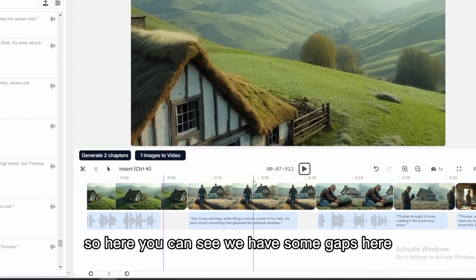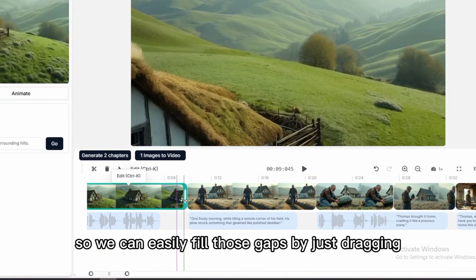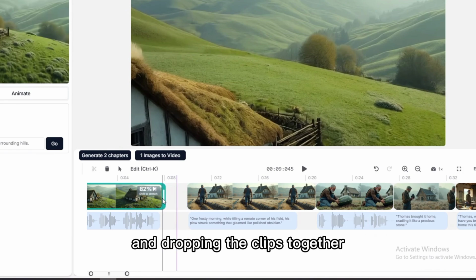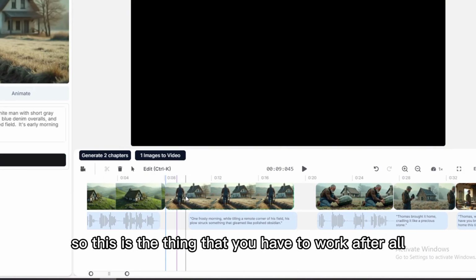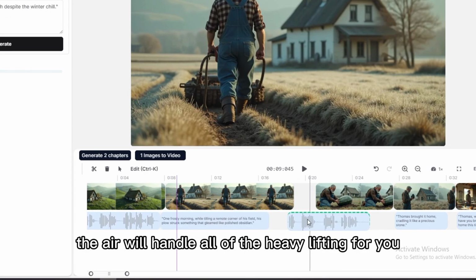So here you can see we have some gaps, so we can easily fill those gaps by just dragging and dropping the clips together. This is the thing that you have to work on after all, but other than that, the AI will handle all of the heavy lifting for you.